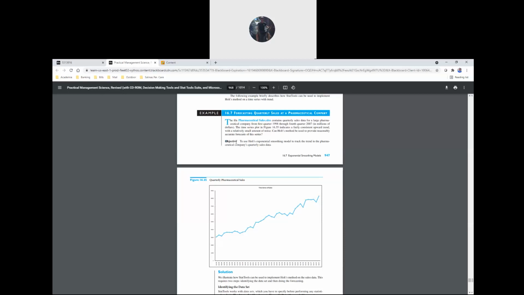This is in our textbook, example 14.7, forecasting quarterly sales at a pharmaceutical company. The file pharmaceutical sales contains quarterly sales data for a large pharmaceutical company for the first quarter of 1998 through the fourth quarter of 2007, in millions of dollars. The time series plot shows a fairly consistent upward trend with a relatively small amount of noise, and so can Holt's method be used to provide a reasonable, accurate forecast of this series?